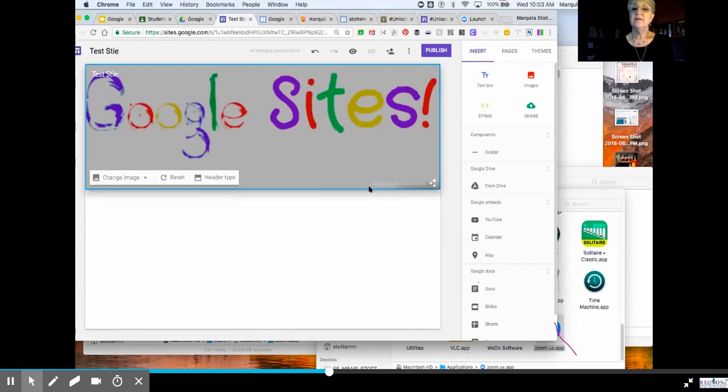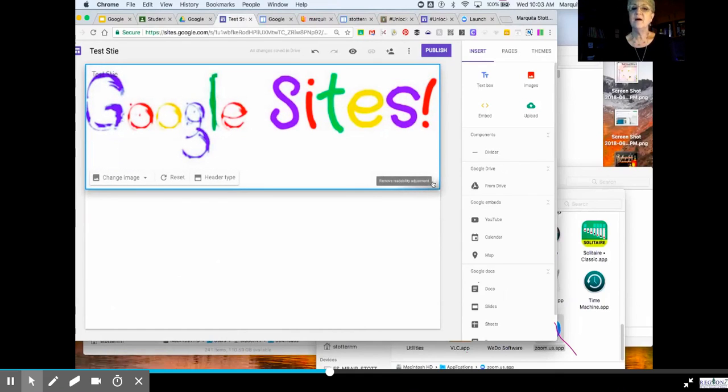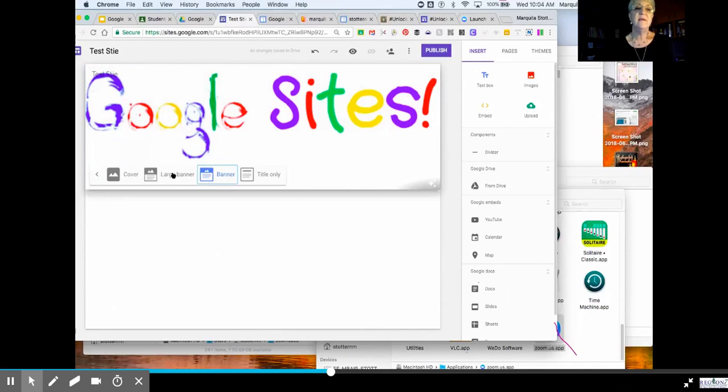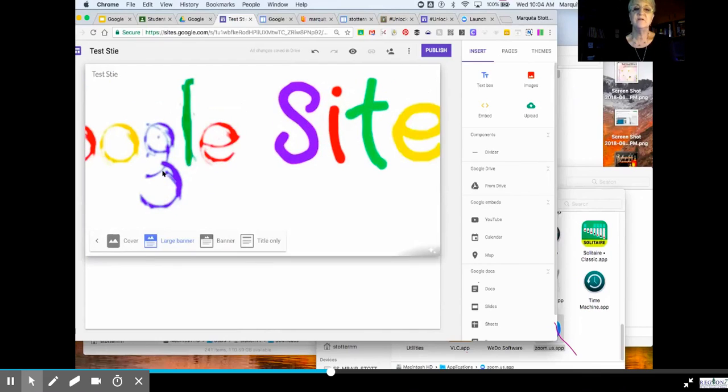You'll notice right here it says adjusting for readability. It grays it out, but I like it to be bright, and that's just my personal preference. So when you hover your mouse over it, it goes from one to the other. Also, you can change the header type, and you can make it a banner, a large banner. You can make it a cover, or you can make it a title only. So for today, I'm just going to make it a large banner. Oh, that didn't work. I don't like it that way. So let's go back now.